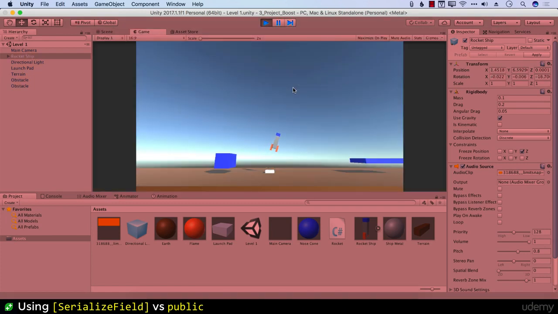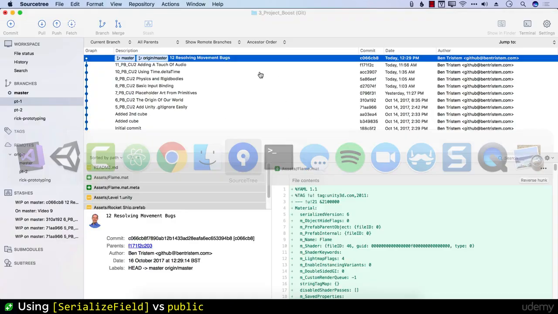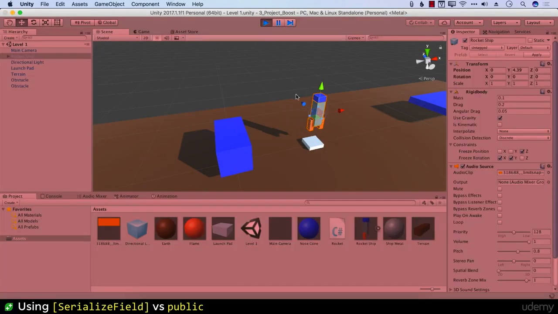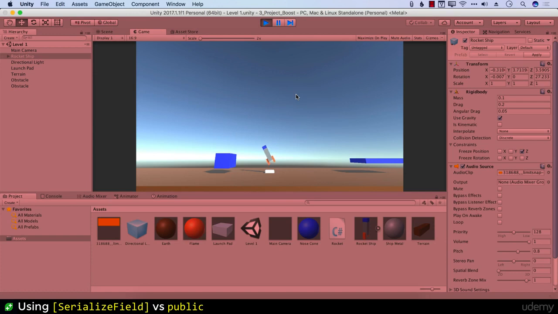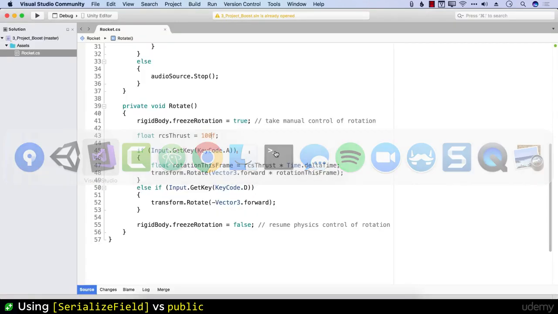Let's try it. It's only left that's going to be affected. So right goes like that. Left is too slow. So it looks like we need an RCS thrust of more like 100 to be reasonable. And let's try. We should now be able to rotate left faster than right based on what I've just done. That's better. So right's very slow and left is faster. Awesome.